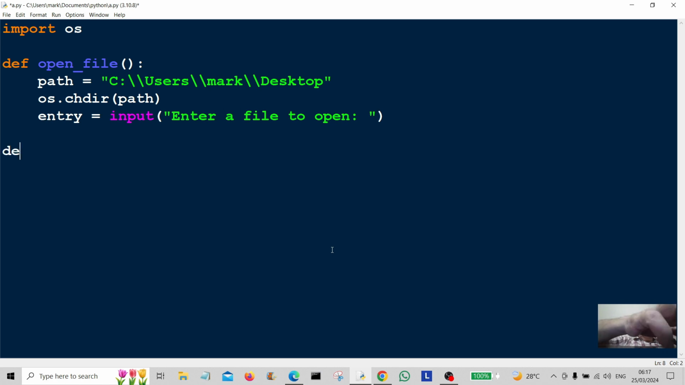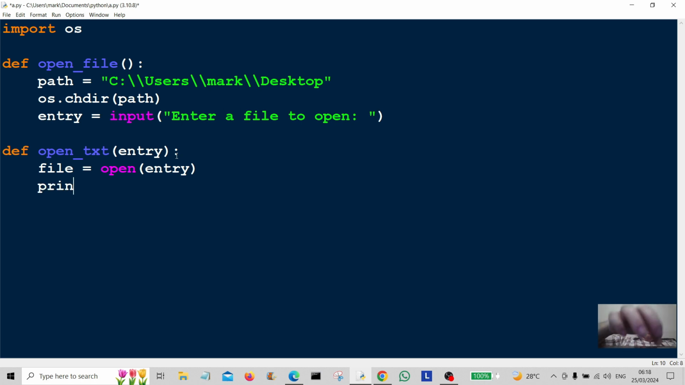Okay, so I'm going to create another function here called open txt. I'm going to pass it an argument, which is going to be entry for this up here, and I'm going to open it. Assign that to open the entry up here, the file that I typed in. Okay, and I'm going to print it out. It's going to be file dot read.